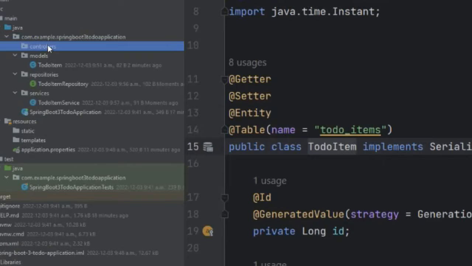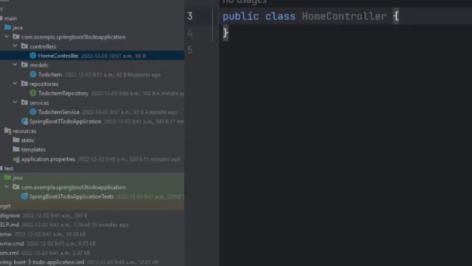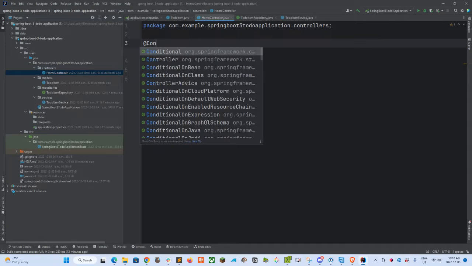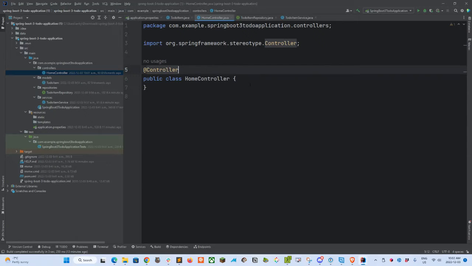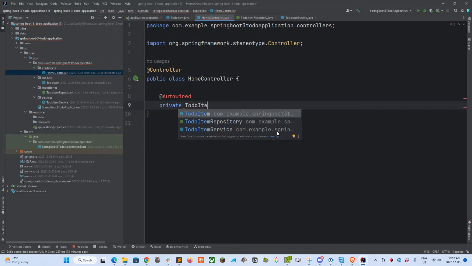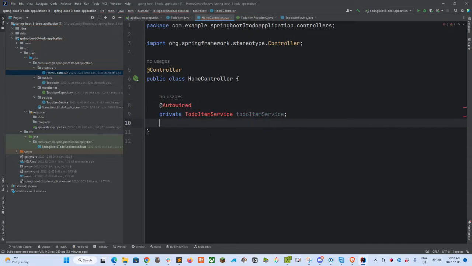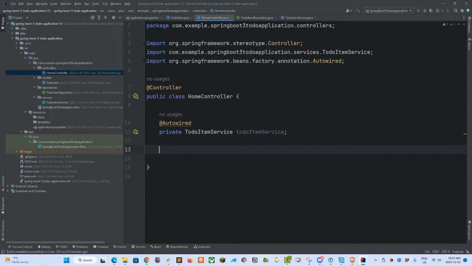And let's call this one HomeController. So new Java class HomeController. And let's give it an annotation of Controller. And then let's use the Autowired annotation to pull in that TodoItemService that we just created. TodoItemService. There we go. Sometimes it looks like, with the latest version of IntelliJ, it doesn't pull in those references properly. I'm not sure what's going on there.